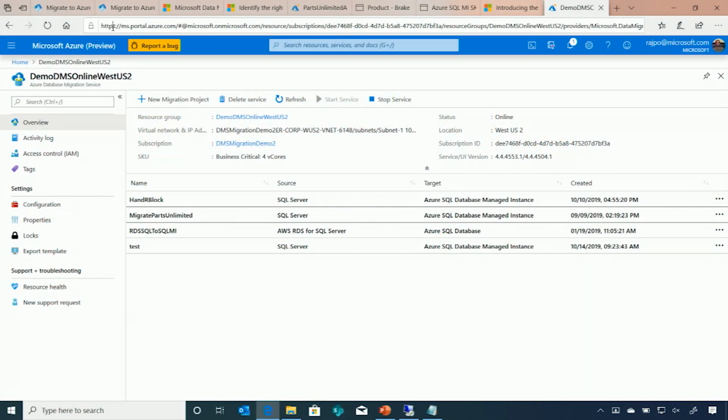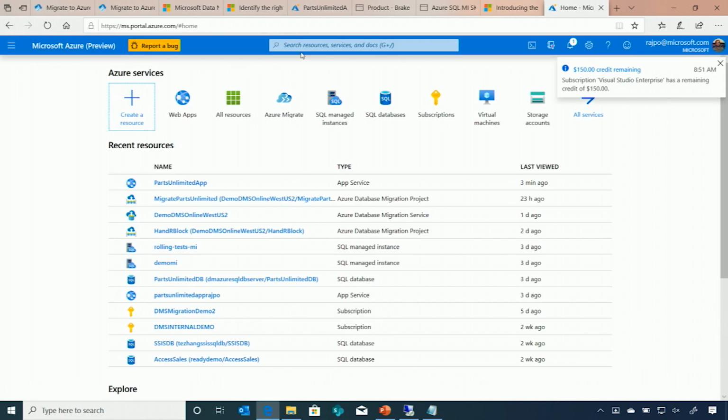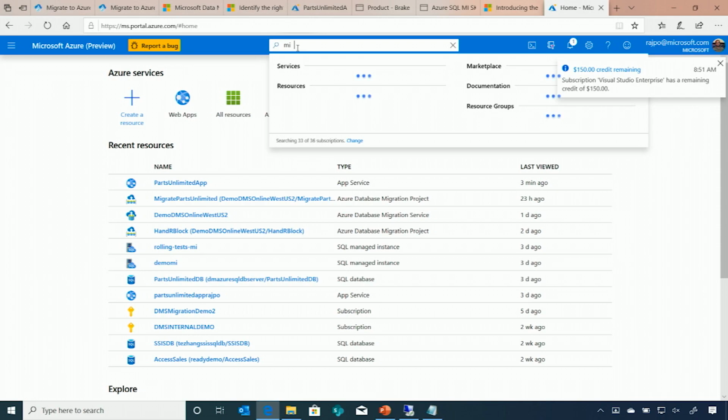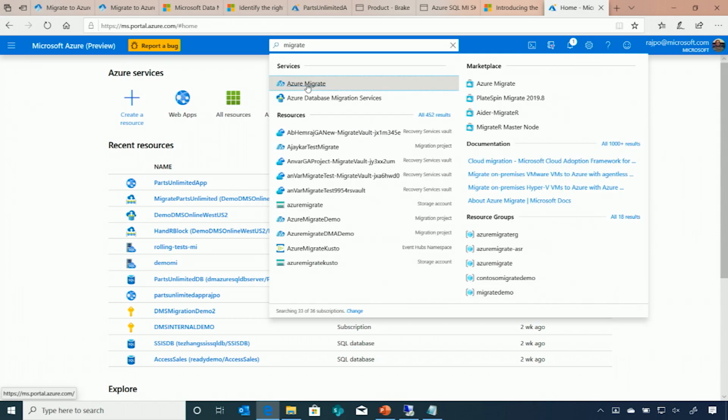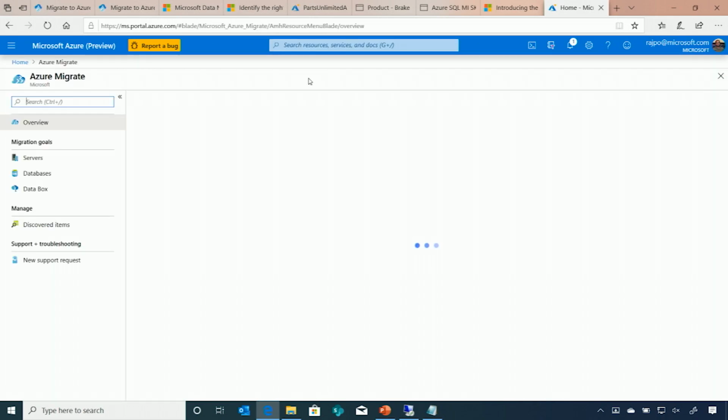So once customers go to portal.azure.com, it's very simple actually. You go here and type migrate, and it will take you to Azure Migrate here, the central hub in the portal.